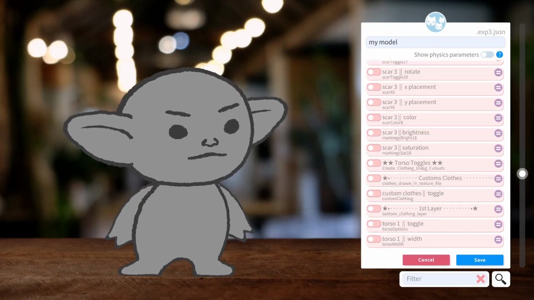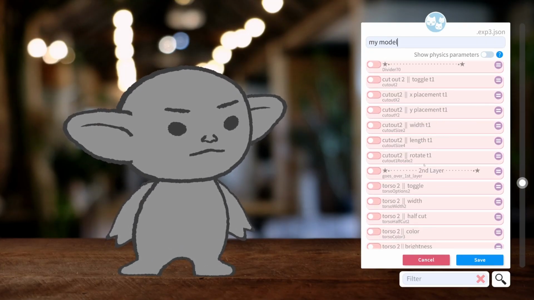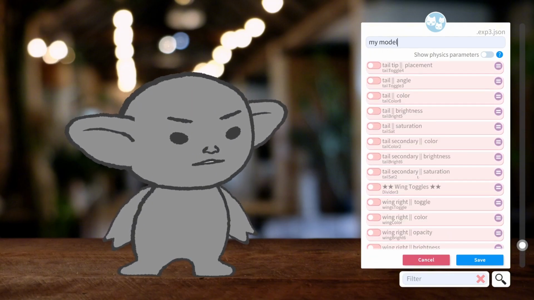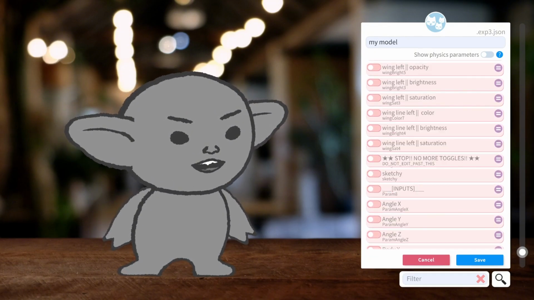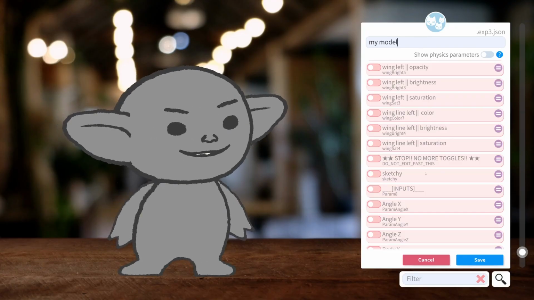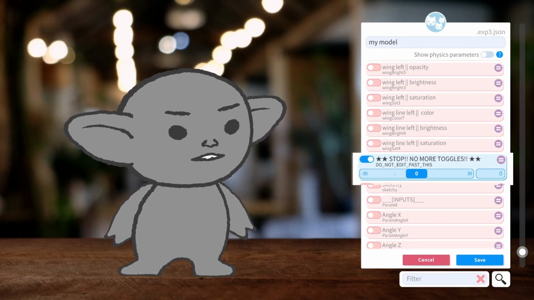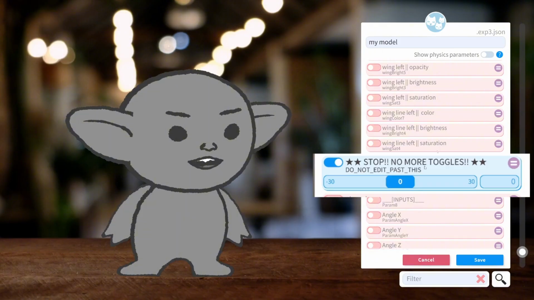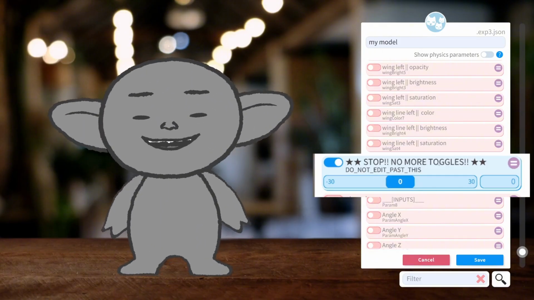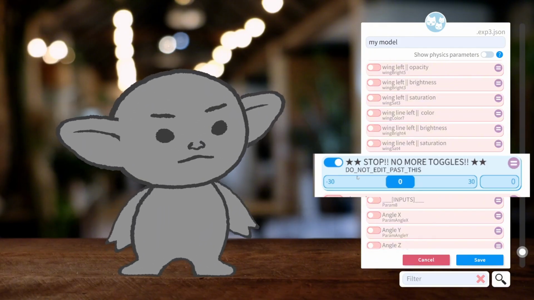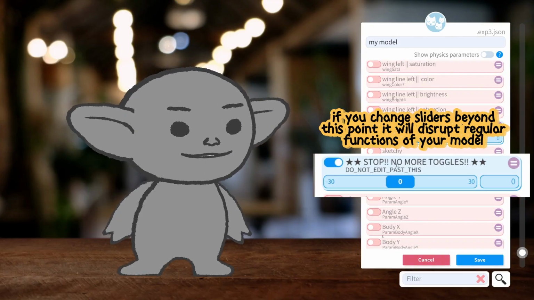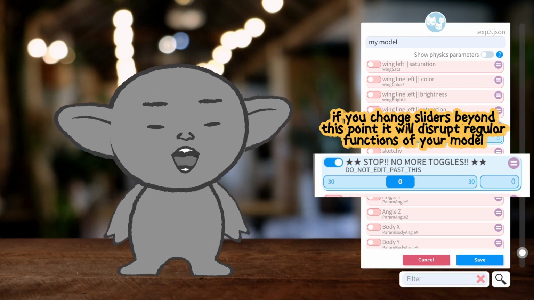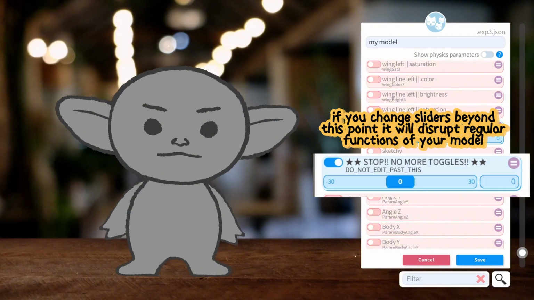Because there is also a point of no return. If we scroll all the way to the bottom, when you see this one right here, stop. No more toggles, do not edit past this. Please take heed, because if you mess with anything past this, it's going to mess up your model. So unless you know what you're doing, don't mess with this.